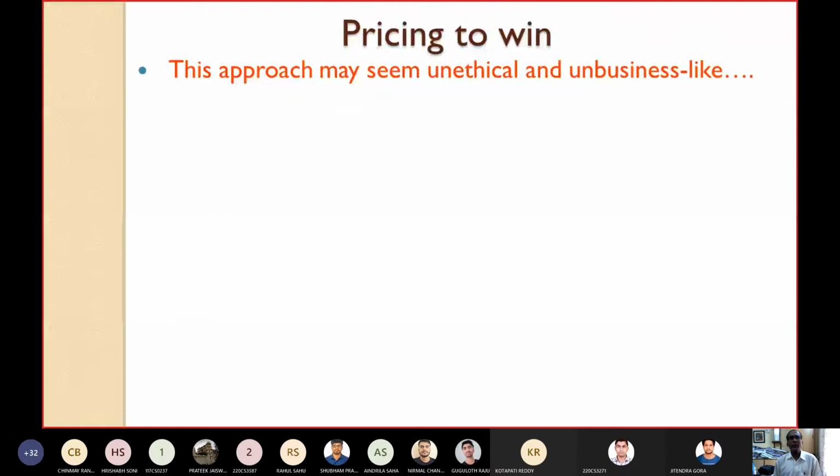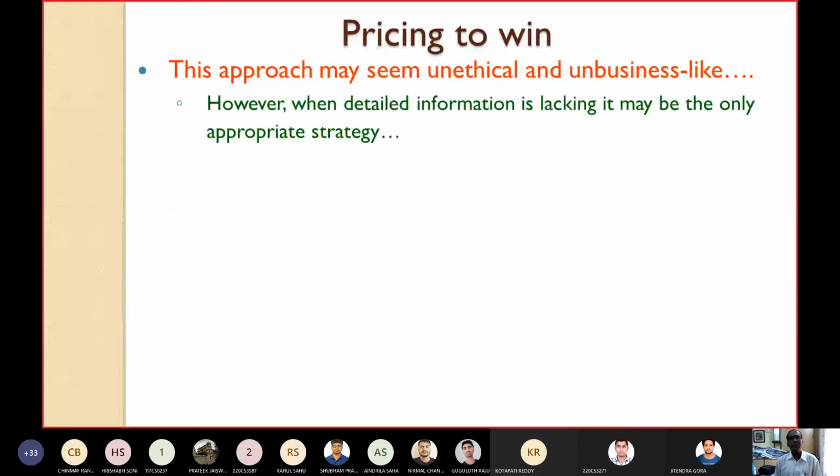This approach may seem unethical and unbusinesslike. So this is pricing to win, because you are deliberately setting the target. There is no proper estimation being used. This may seem very much unethical and unbusinesslike because you are setting the target just to impress the client. So this is very much unethical and unbusinesslike.